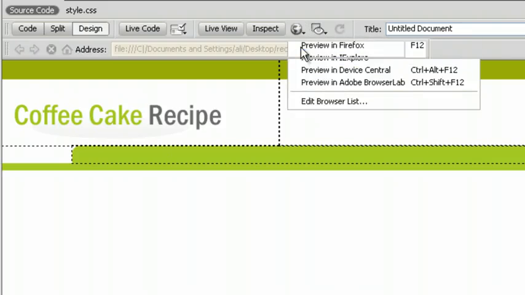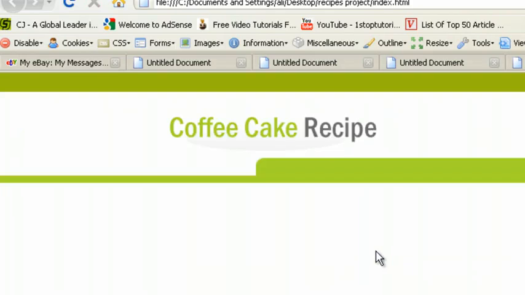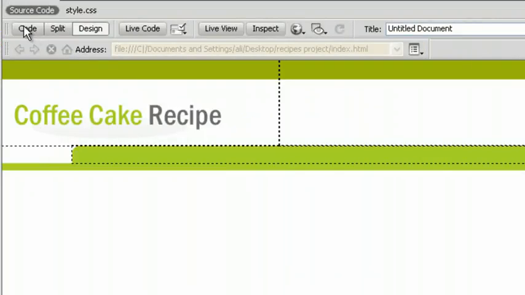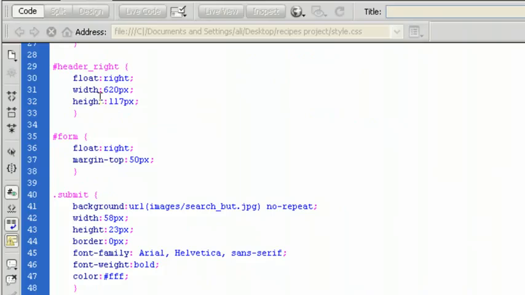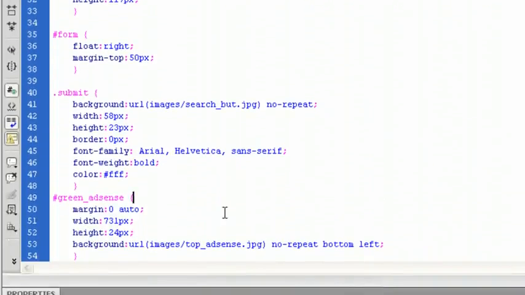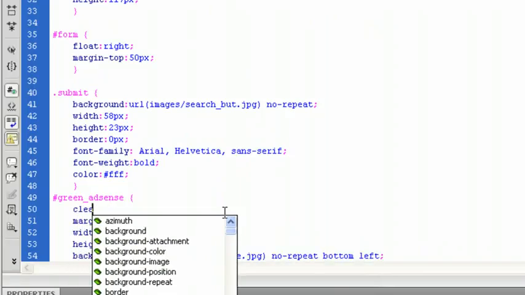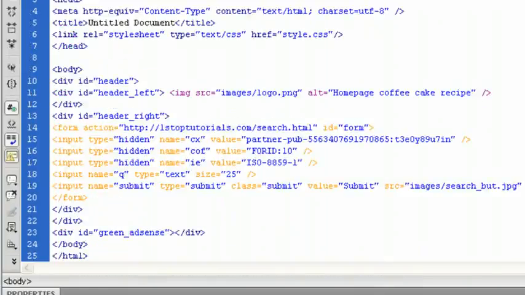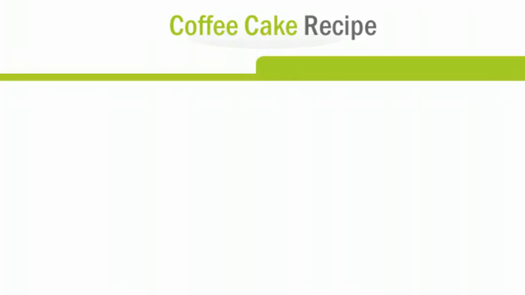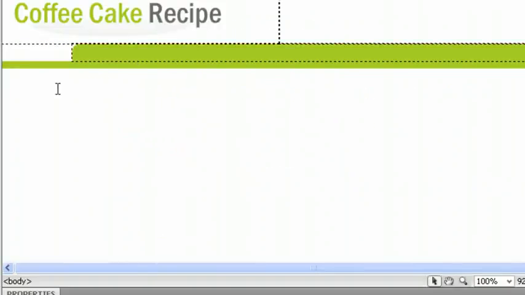I'm just thinking we might need a clear both here. It's looking okay, but I'm going to add a clear both because we floated the header left and the header right above it. It's just sometimes a good habit to get into. I'm going to put it in anyway, clear both, just in case. Let's have a look, see if it's okay, and there we go. We got it in there, and we're going to stick our AdSense in there in a bit.